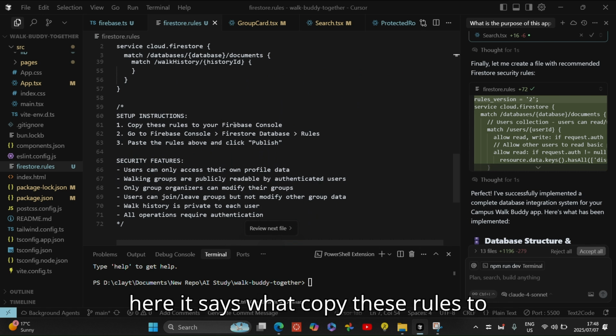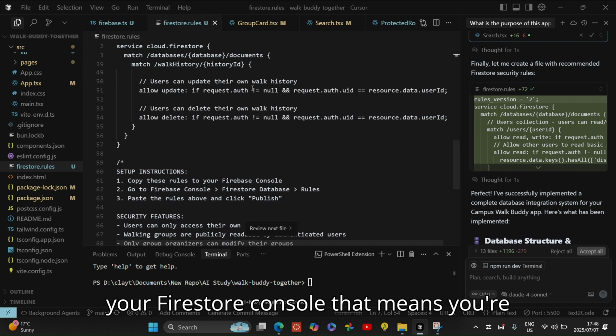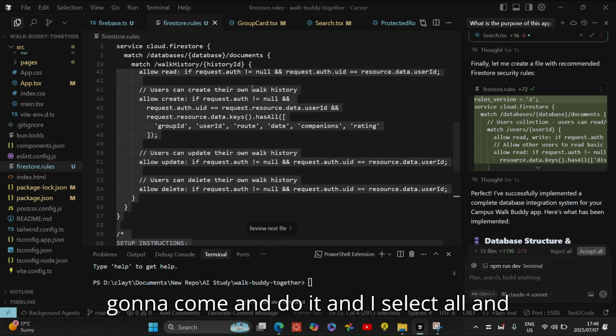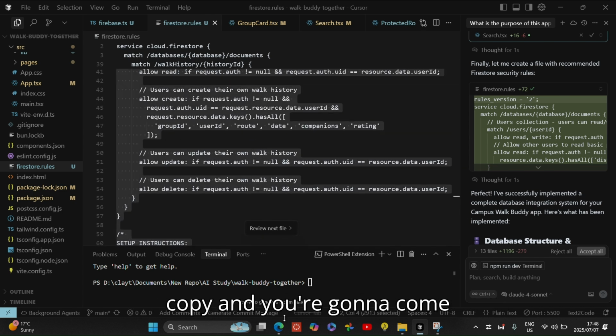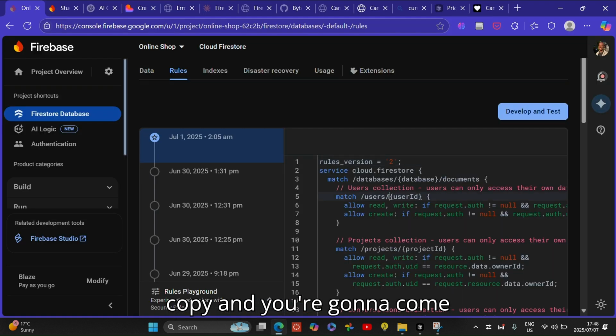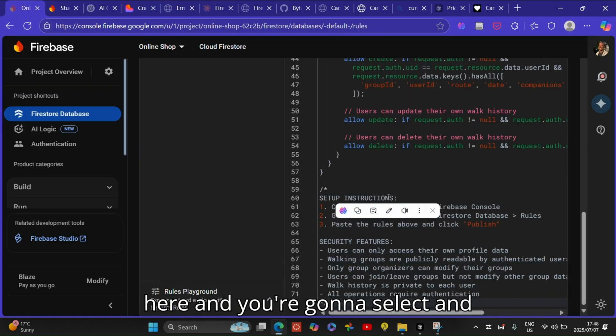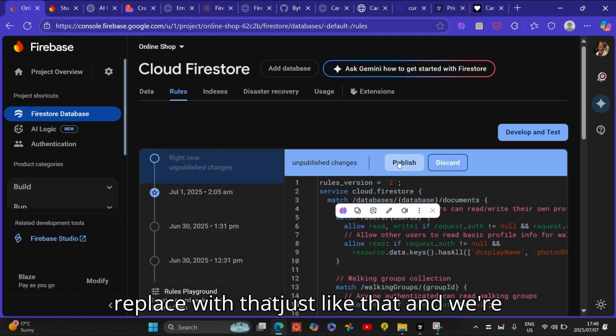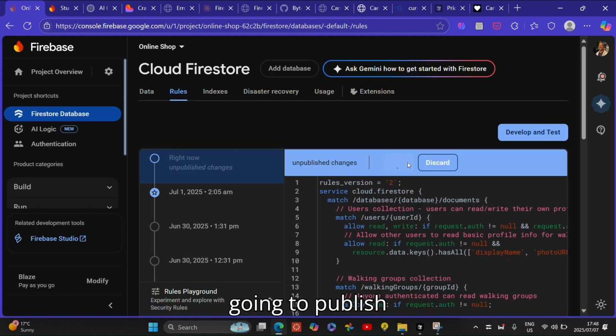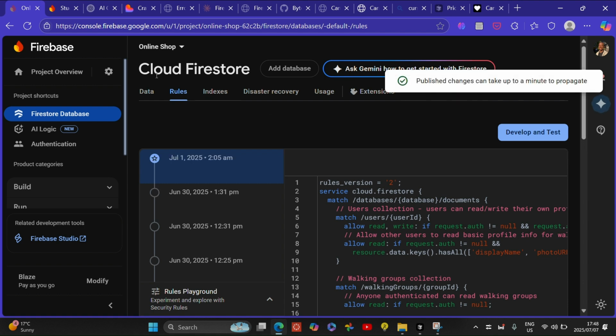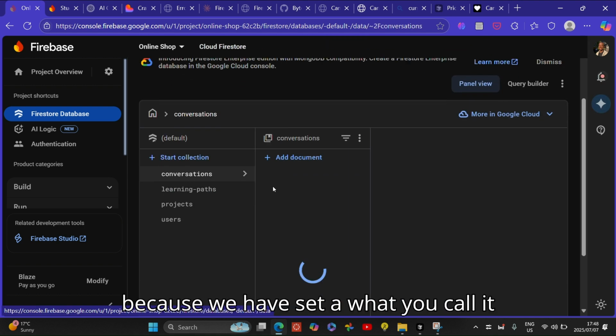And it's giving you the steps here. It says, copy these rules to your Firestore console. That means you're going to come and do it. Select all and copy, and we're going to come here and select and replace with that, just like that, and we're going to publish. Going to publish. Fine.